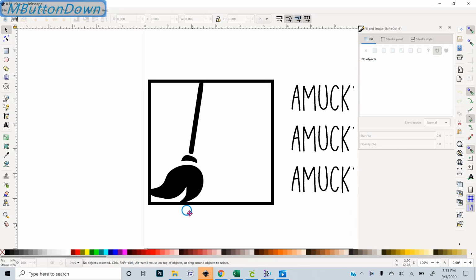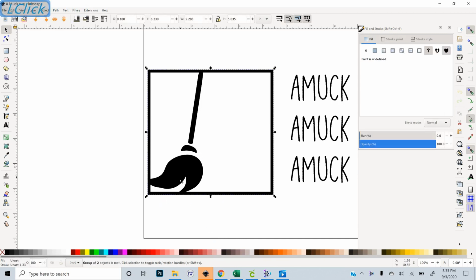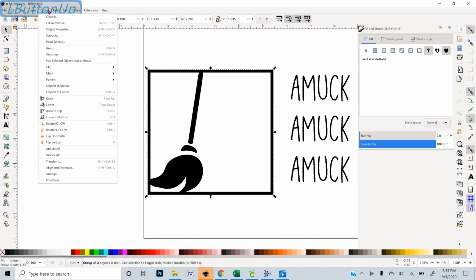So I got your file, and there are basically two reasons why this union isn't working the way you want it to. First of all, if I click on this and look down here, I can see that it says it's a group of two objects, and a lot of the operations in Inkscape won't work on groups, so you have to ungroup. And sometimes things are grouped more than once, depending on how they were made.